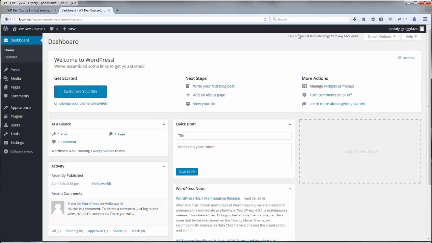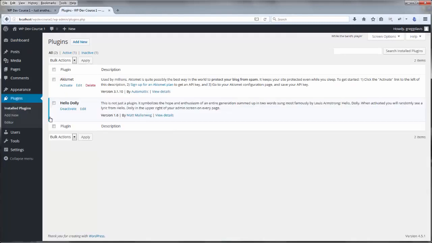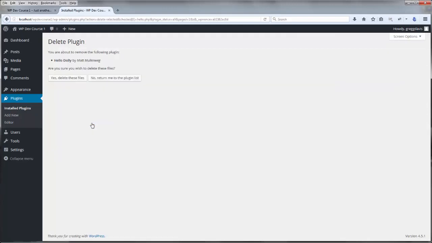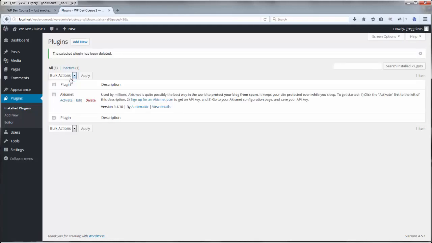Now, if this isn't a plugin that would be appropriate for your client, you might go into the plugins list, which I often do, and delete that plugin. I like to keep my dashboards simple and understandable for my clients. So once it's not activated, you can hit delete and go ahead and delete the files. And then that plugin won't be in your plugin list anymore.